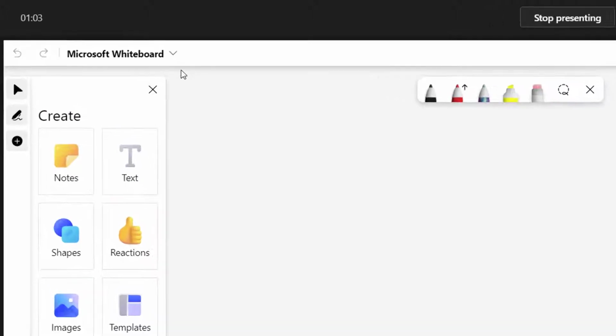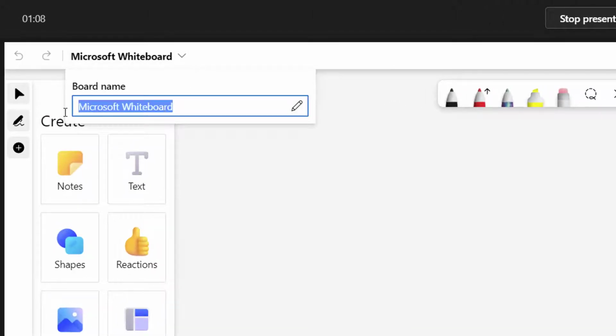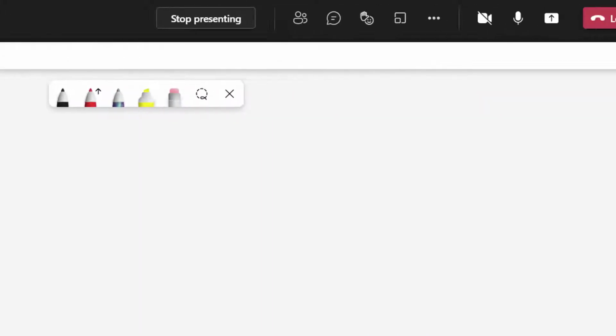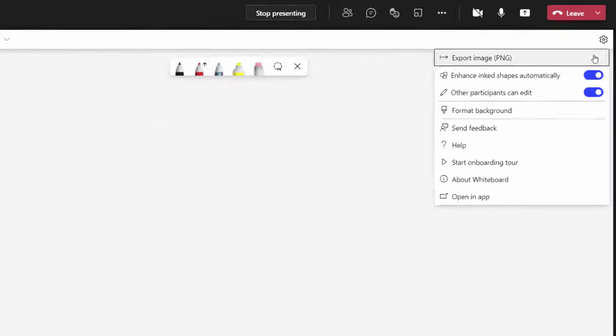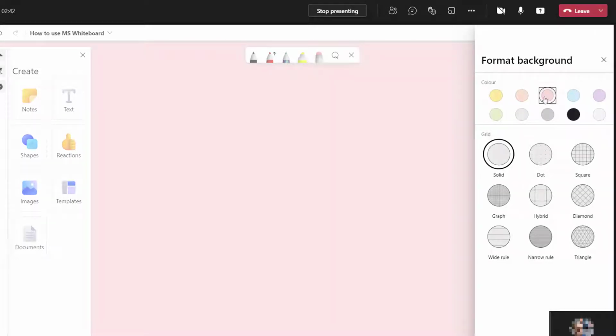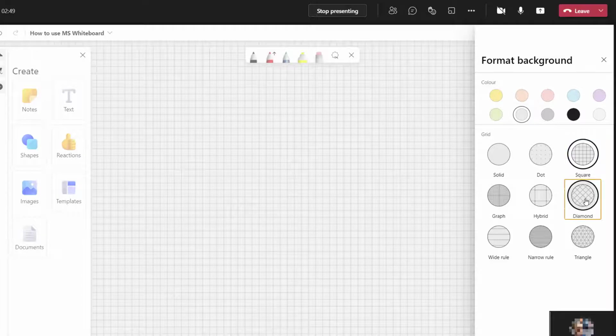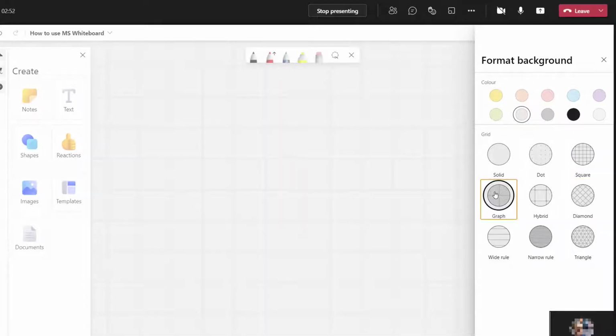Before you begin, you will want to name your whiteboard to set it apart from any other boards you have. It is also good to note the Settings button on the top right hand of the screen. If you choose Format Background, you can change the whiteboard's color and grid layout. Some people like a grid background to keep their content tidy.